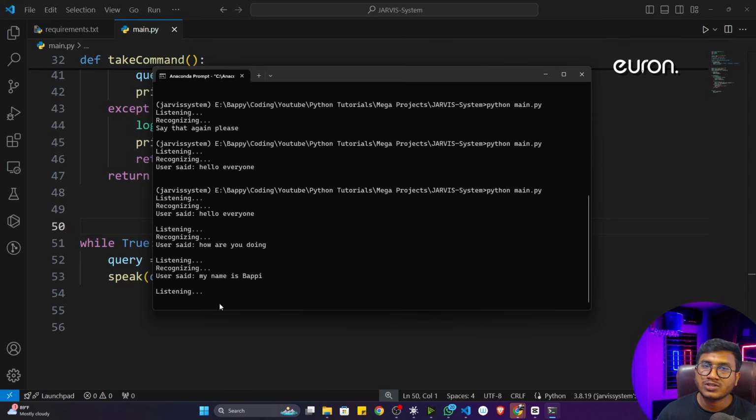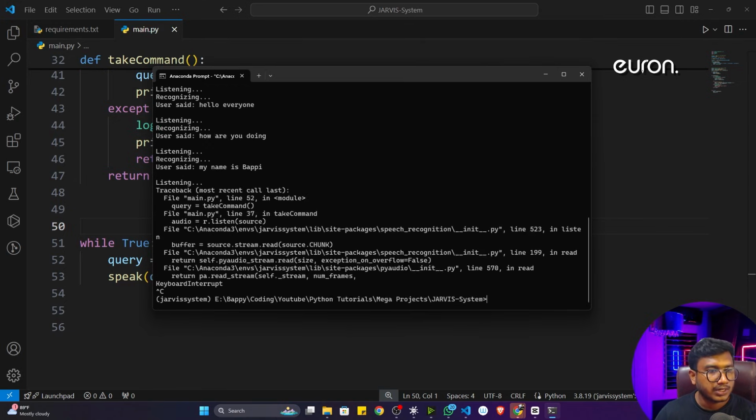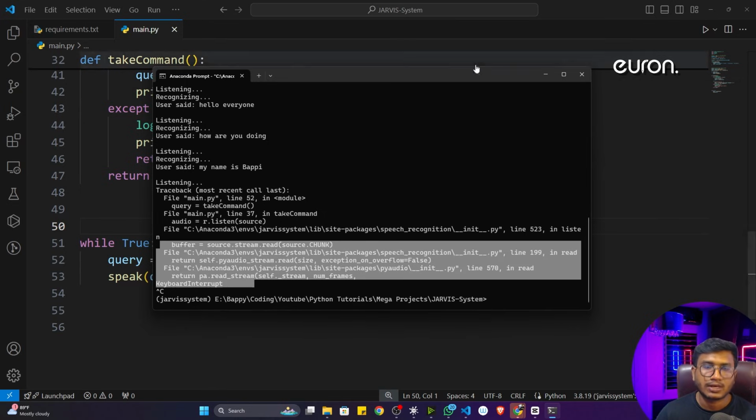Unless and until I stop the program, it won't be stopped. So now I'll press Ctrl C from the keyboard and it will stop the execution. Okay, I hope you got it.